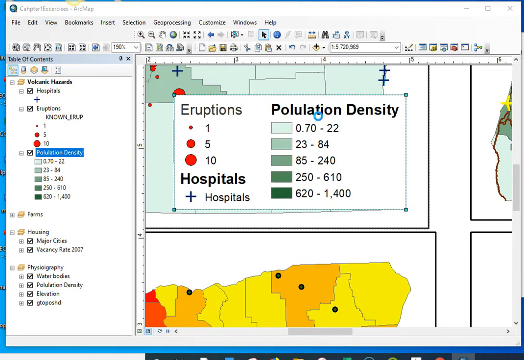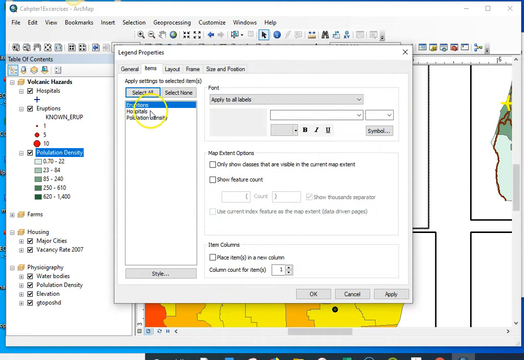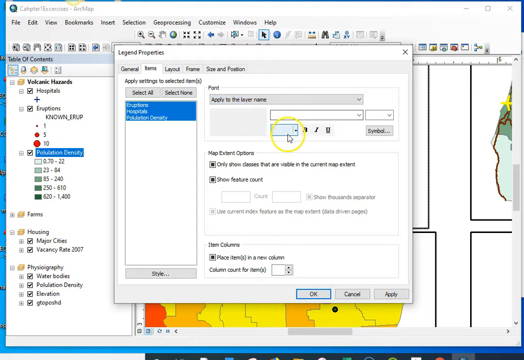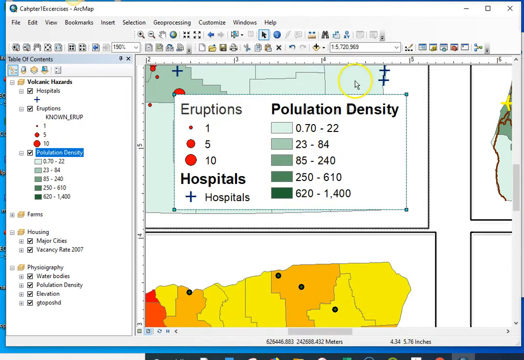Oh, I know why. Hold on. Now I have to do it to this one. Can I do them all? Ooh. See, I learn things every time I do this. Apply to all layer names. There we go. We're going to try this. Arial, that's what we had. Okay. Didn't work. All right.